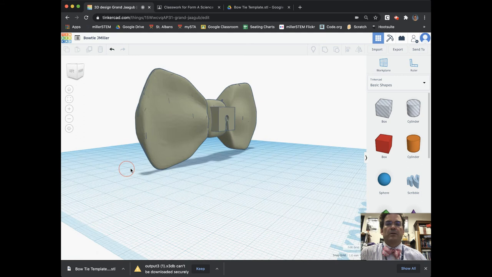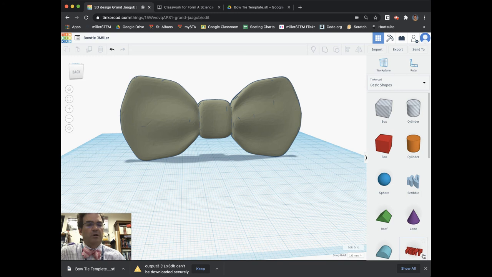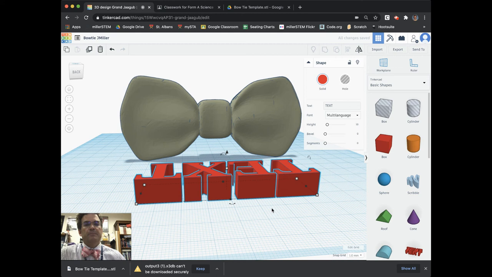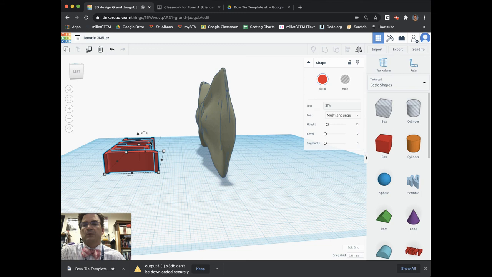There's a couple of things that we can do to put a design onto it. The first thing is sometimes people like to put their initials or other words. So we can grab the text button down here. Then with this text, you can type in whatever you want. I'm just going to do my initials, JTM, okay. And then I need to stand that up to be able to put it on the bow tie. So I'm grabbing this rotate arrow and I'll stand it up like that.